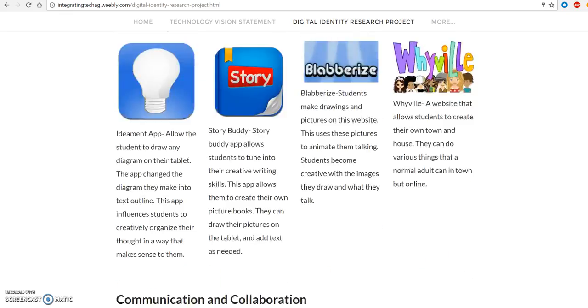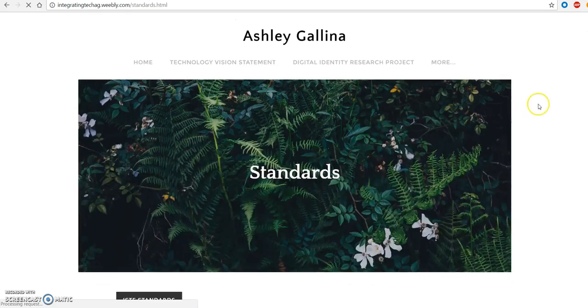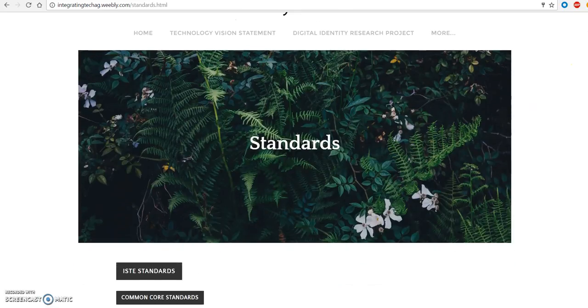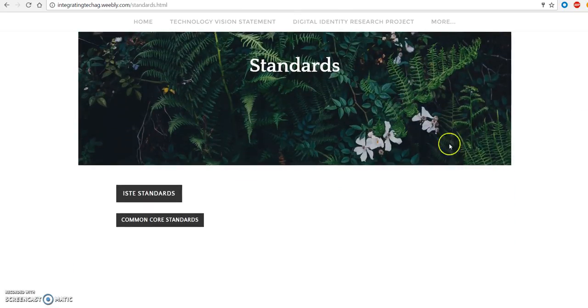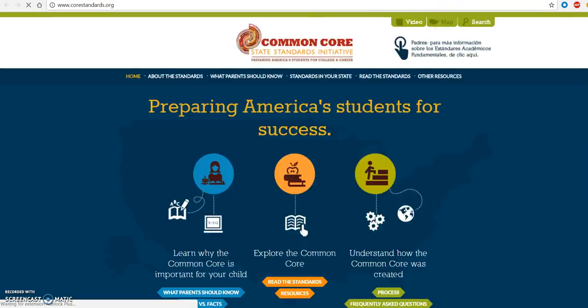So if we scroll up, go to More, go to Standards. So under Standards, I have two buttons. One is for the ISTE standards. So if you just press on that, it links you right to the website. It's just an efficient way to get to the websites that we'll be using the most as a teacher. And the next is the Common Core standards that we'll obviously be using on a daily basis.